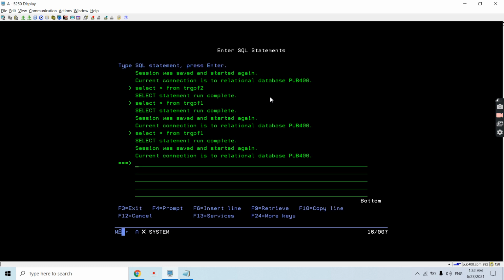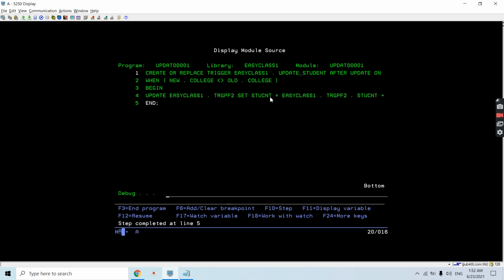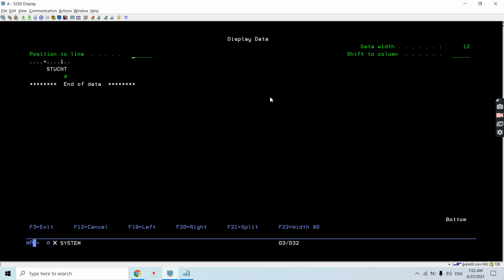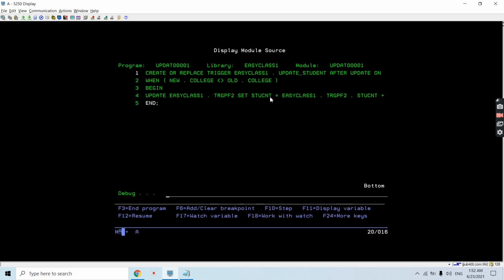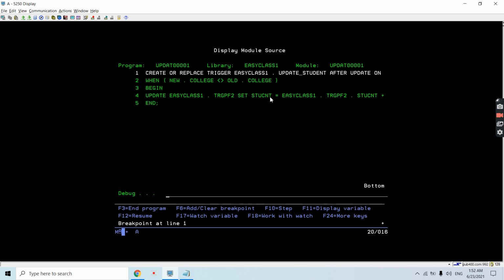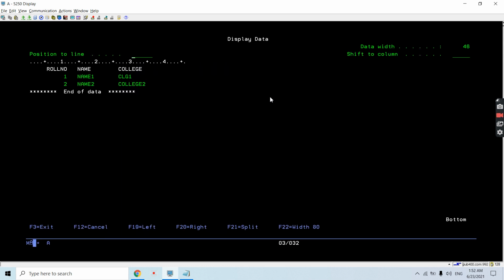So let's see what's the exact count now. It's 3. Just press F10. Now let's check now. It's 4. So this query gets triggered and it updated the count in the trgpf2. Now let's say update with the same details, because college 2 is already there, so let's update with the same details. So we'll see the same details here.